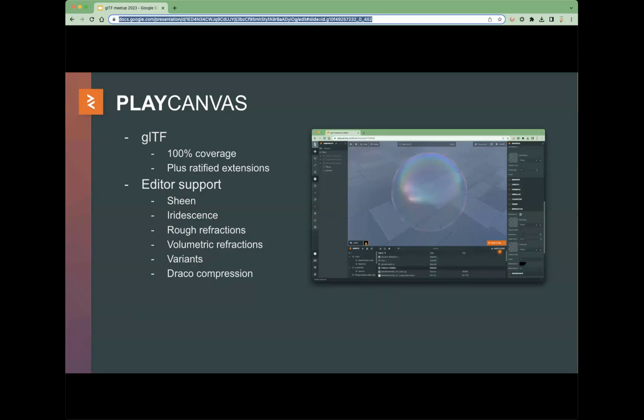PlayCanvas uses glTF as its primary asset format. Last year, we added support for all ratified extensions. We also added support for these materials in our editor, which means that we also added full support for texturing, texture transforms, and tints. We also added support for Draco compressing meshes in editor. And the different extensions that we added support for include sheen, iridescence, rough refractions, volumetric refractions, as well as material variants.